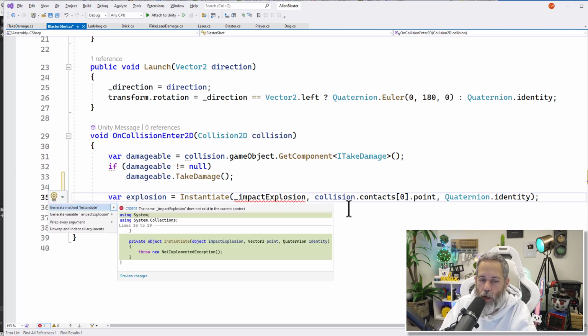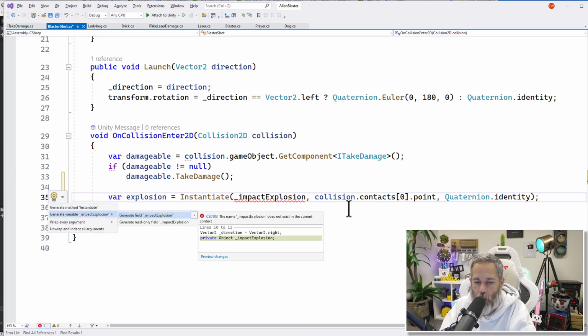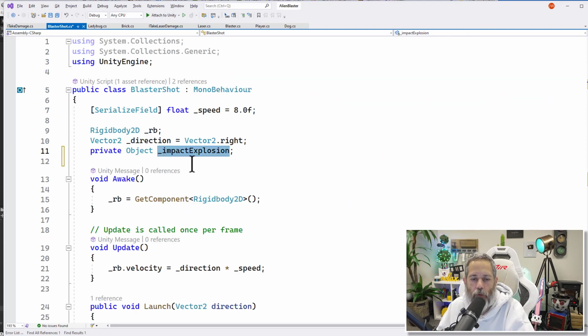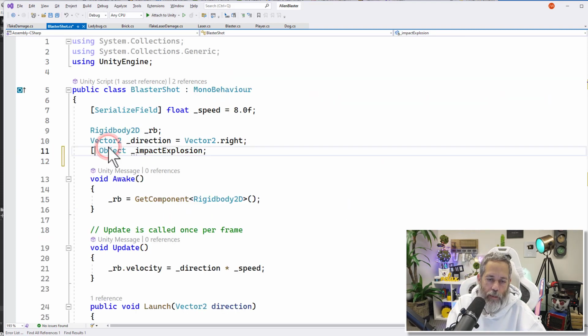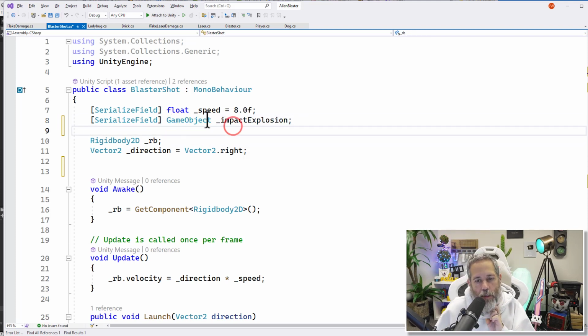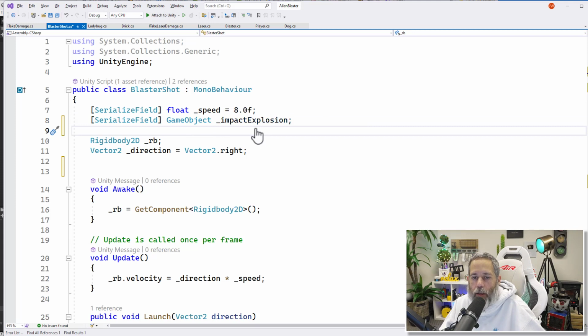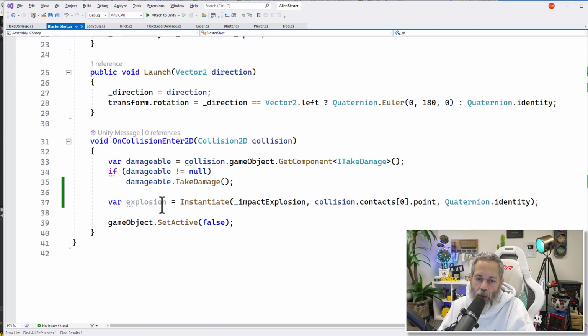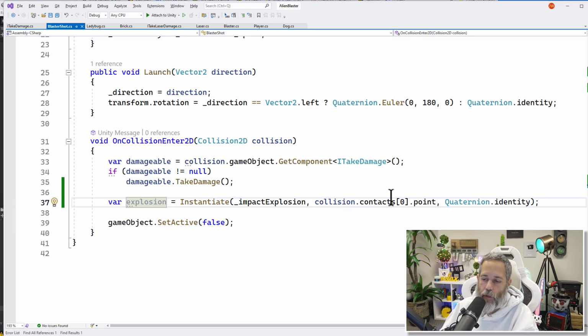Now we need to create an impact explosion field. So I'll hit Alt-Enter and generate a field. Got to go down to variable and choose field. Hit F12 to go to it, and I'll replace private with SerializeField. There we go. I'm going to cut it and move it up by my other serialized field and put GameObject instead of object so that I can add a serialized GameObject for my explosion. I'm going to save, and then I did mention that we want to do something with this explosion because once it spawns, I do want it to kind of kill itself over time. But let's spawn it for now, and then we'll take a look at that next.